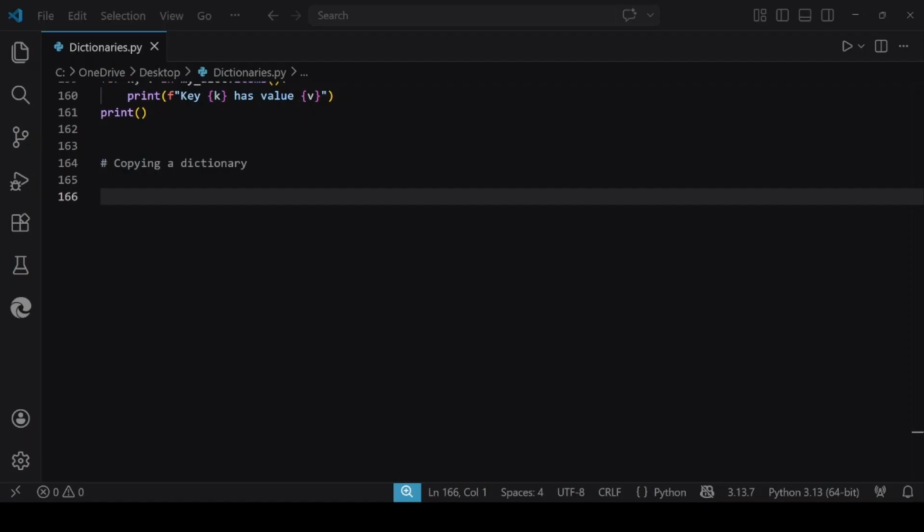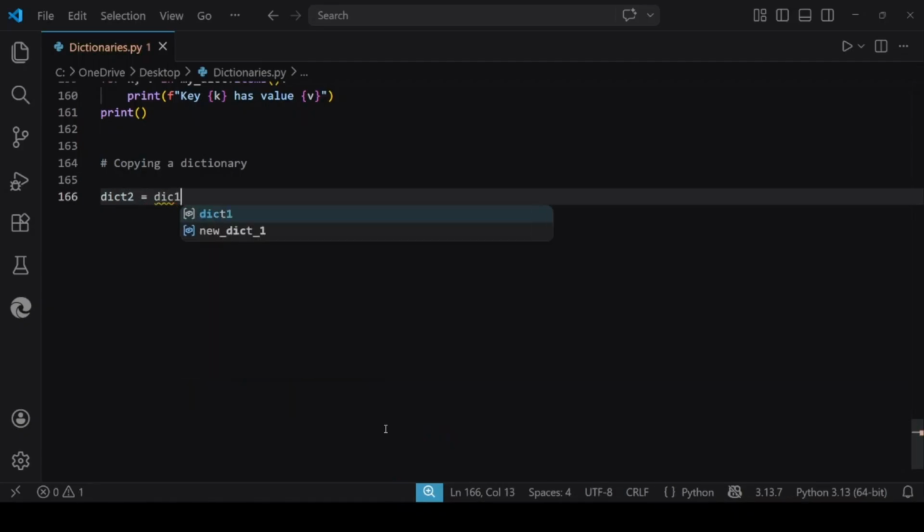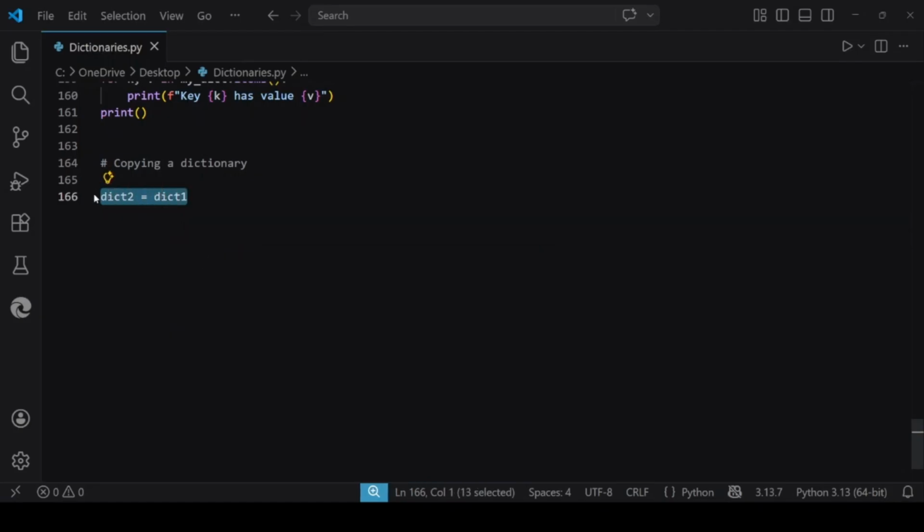So this is a common mistake beginners make: copying a dictionary the wrong way. Let me show you what I mean. Say there is another variable, dict2, and there is a dictionary, dict1. We cannot just assign one to the other and say that the dictionary has been copied. This is not the way to do it. This does not create a copy. It just creates another reference to the same dictionary. So if you change dict1, dict2 also changes. That's dangerous.